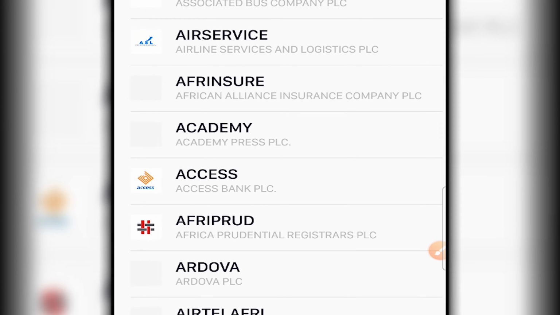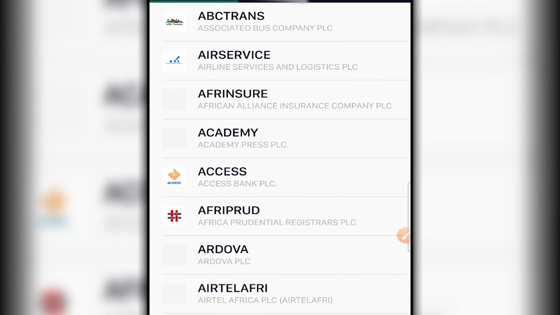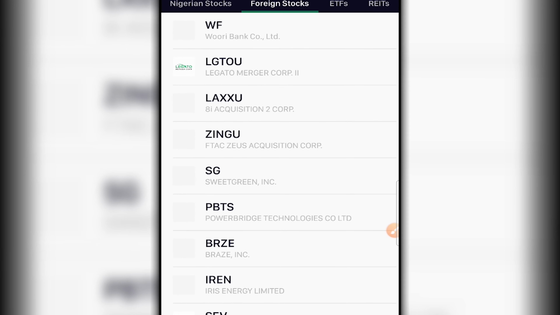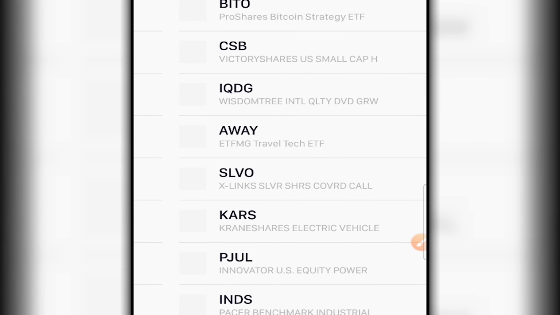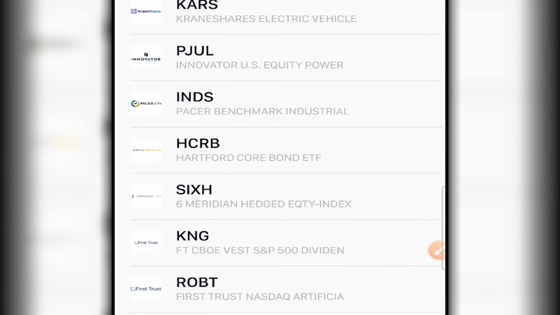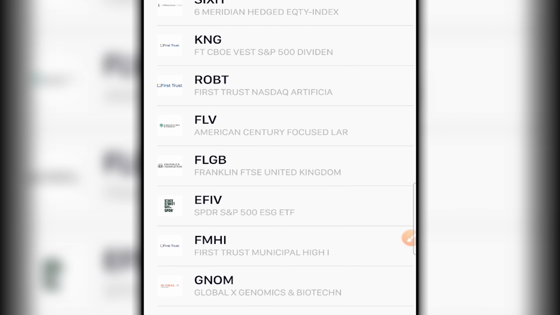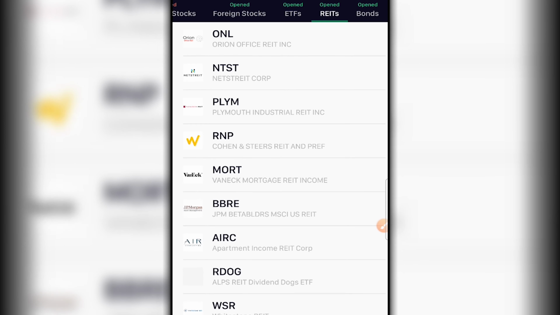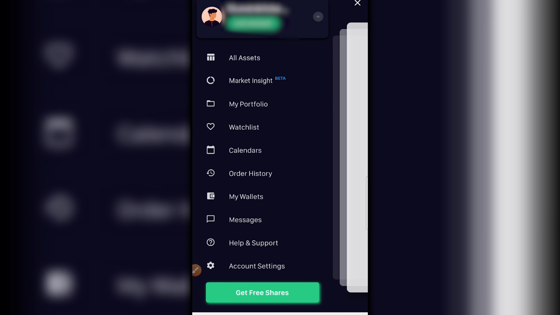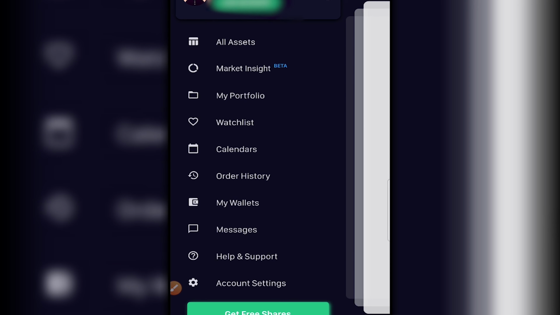Alright, now go to all assets too, to see all the stocks that are available on the Nigerian stock exchange, and you can see the ones on foreign stock exchanges, and these are ETFs too. You can explore the ETF sector, and these are real estate trust funds too. You can invest in real estate too, and these are bonds too. So those are just all you have to know about all assets.